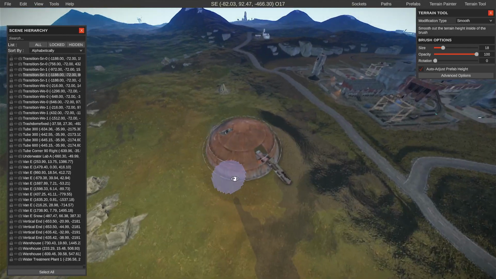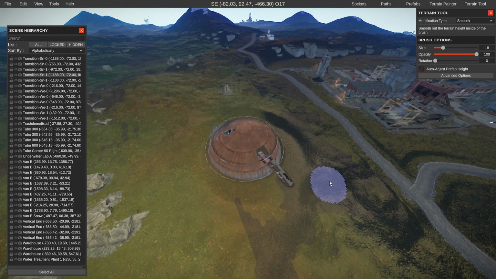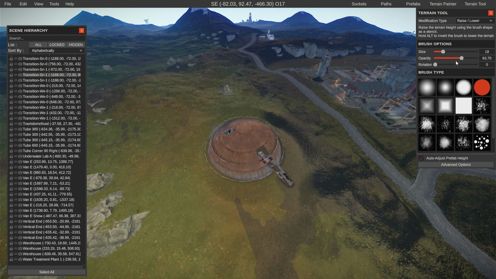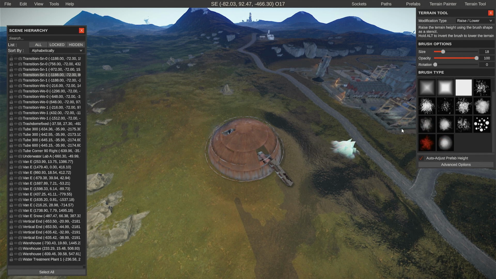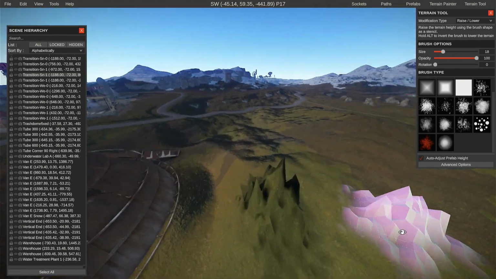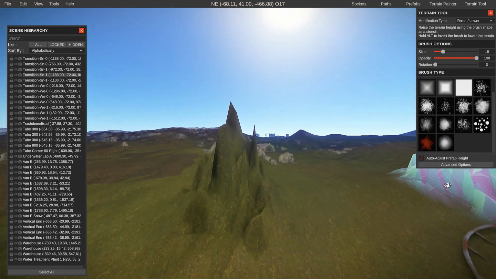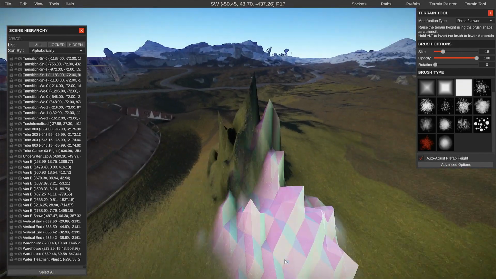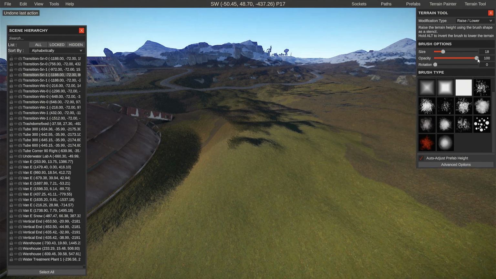You don't have to smooth either. You can also say like raise lower terrain. Just make sure your opacity is down. If you have a high opacity, I'll show you, if I want to add a little bit of terrain here, right, and I've got a high opacity of 100, and I just click a button here, all I did was one click, and it put this giant, monstrous, ugly thing here. That's because my opacity is at 100. If I change my opacity to say like 10, somewhere around there.